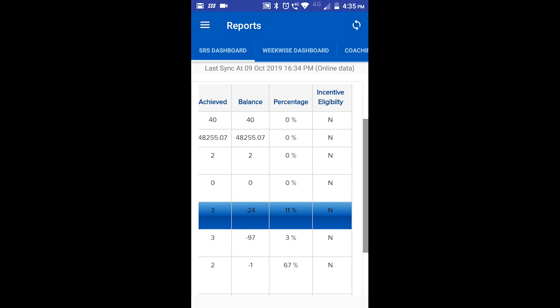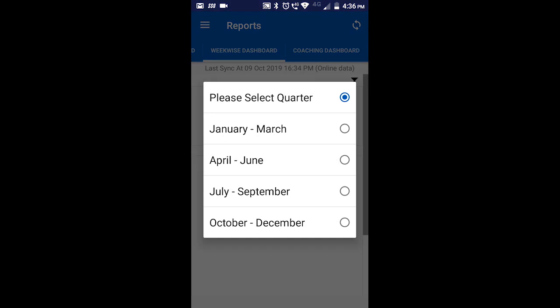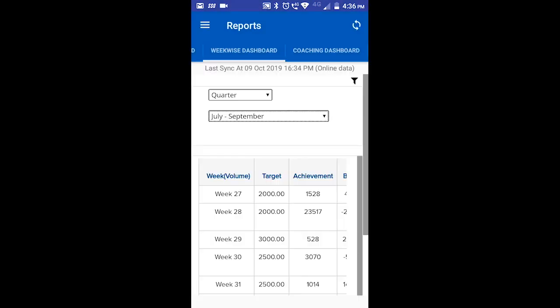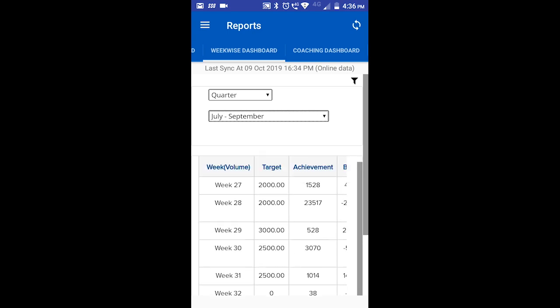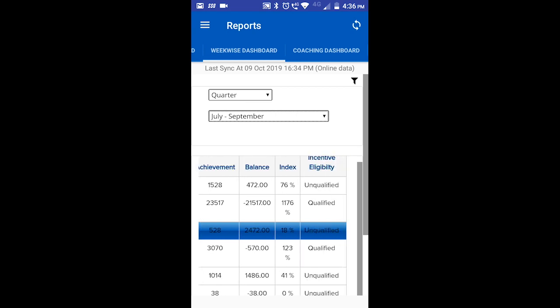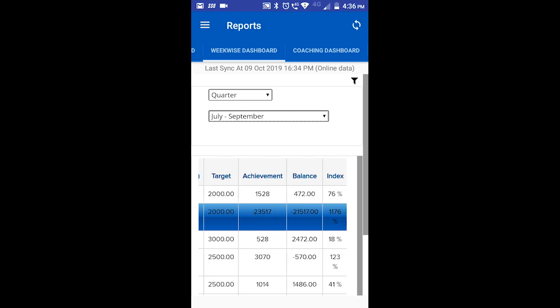Also, you will know if you're eligible for incentive in the column that is incentive eligibility. If it is N, that means no. If it is Y, that means yes. Similarly, you have other dashboards such as week-wise dashboard, where you will be able to select the right filter such as quarter here. And if I'm interested in the quarter between July and September, you'll be able to see in those weeks what was the target, what was the achievement, what is the balance, and also you'll know the incentive eligibility.